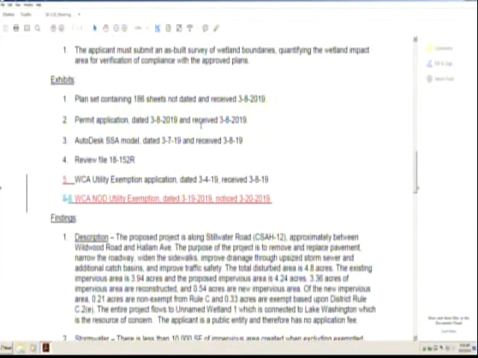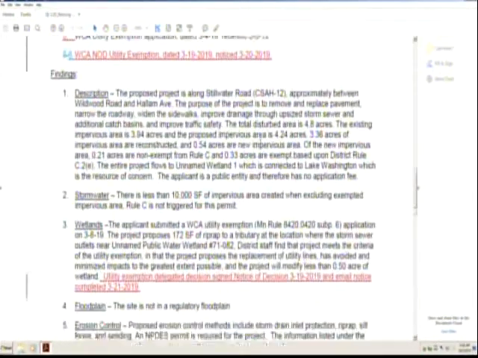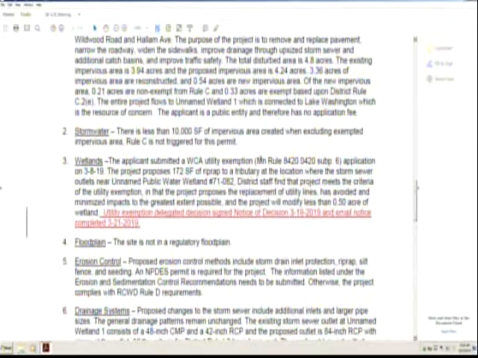So on page 16, as I noted, under exhibits, we'd like to add Exhibit 6, which you can see on your screen there, the WCA Conservation Act Notice of Decision, utility exemption dated 3/19/2019, and then noticed 3/20/2019. And then further down the page, under item 3 on wetlands, final line noting utility exemption delegated decision, signed notice of decision 3/19/2019, and email notice completed 3/21/2019.